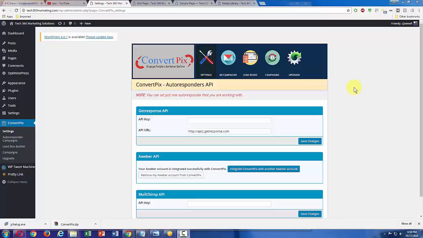But ConvertPix has solved this problem for you, because you can use the software to create opt-in forms and even buy buttons that open when visitors hover over an image. Now, this is going to skyrocket your opt-ins to your list and sales of your products from your website. So when you install ConvertPix, it's just like a regular WordPress plugin, and the dashboard looks just like this.